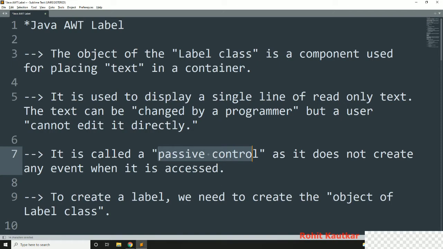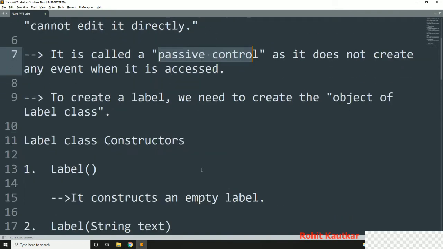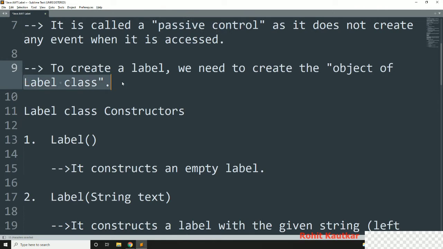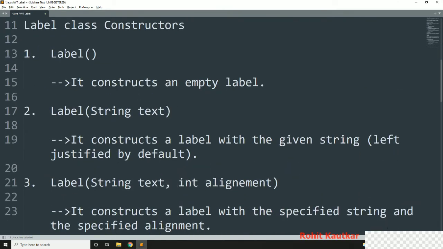To create a label within our Java program we need to create an object of the Label class. These are the constructors that are available for creating a label. First, we have the default constructor. It does not take any parameter, it will just create an empty label. The next constructor takes text as a parameter, so it will create a new label with the given string text. By default the alignment of this text will be justified.